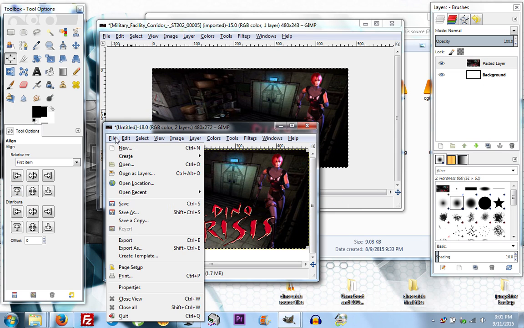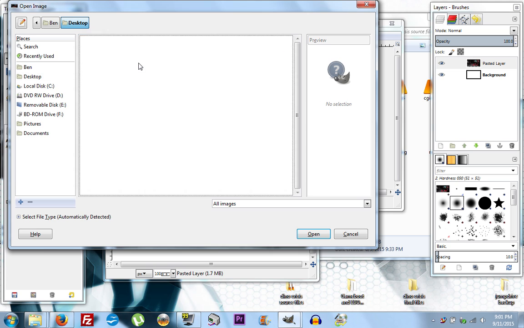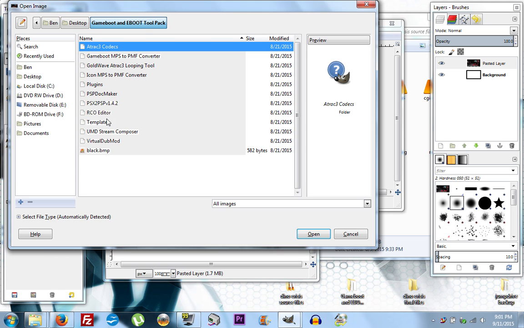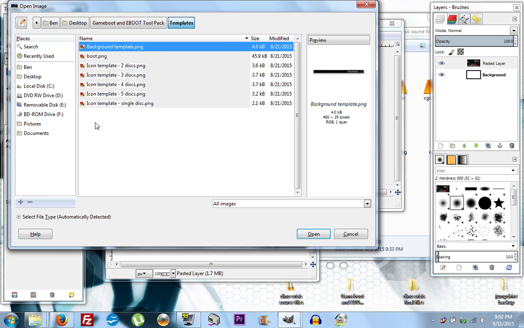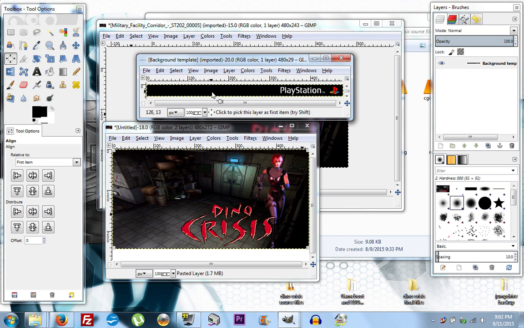Now we want to click File, Open, and navigate to your tool pack. So mine's on the desktop right here. And I'm going to go to templates. And then I'm going to open background template. Click open. And you see here we have a black border with just PlayStation. So we're going to click select all, and then edit, copy.